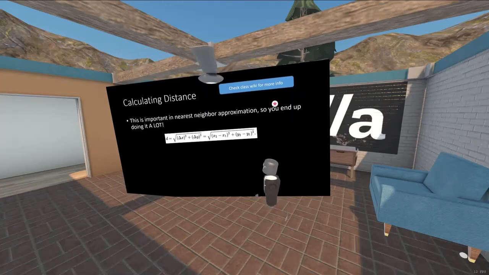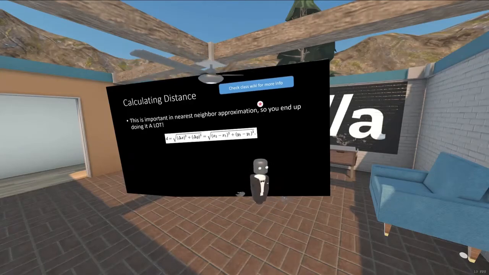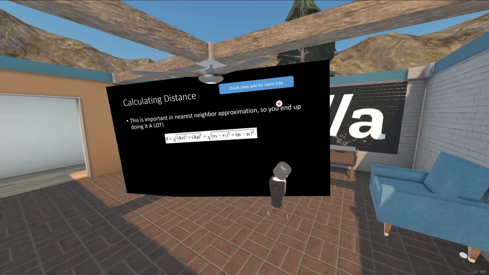So this is your typical distance formula. You've seen it everywhere. This is not new information for the vast majority of you. Now, this is a fairly simple equation. It's not terribly difficult. So how many different ways could there possibly be to implement it?